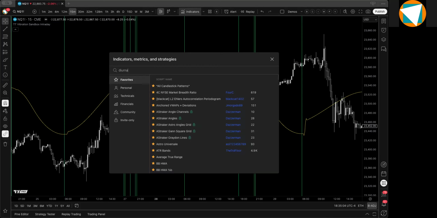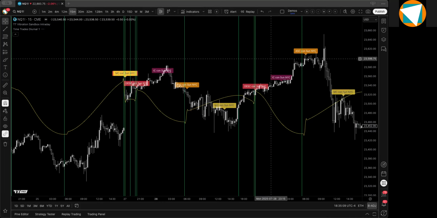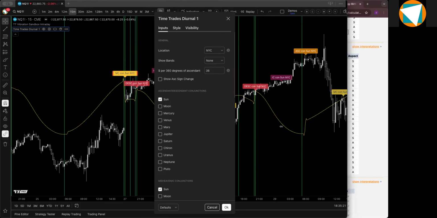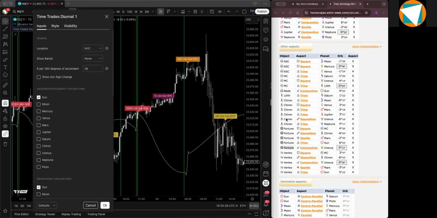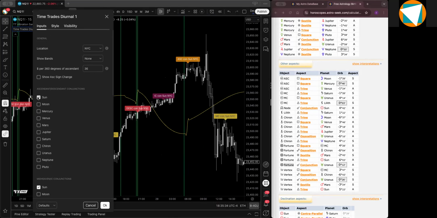Diurnal means daily motion, and we're going to add that to the chart. And what we're going to do is configure the diurnal to use the same settings that were important based on the natal chart. So we've got the diurnal over here, and we can see how we can use the ascendant conjunctions with, say, Mercury over here, because we know Mercury is important. So let's turn that on, right?